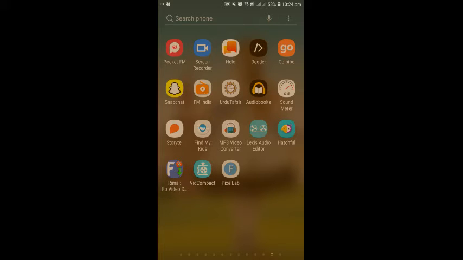Today we will see how to use Turbo C in Android mobile phone. We can write C and C++ programs in Turbo C. So let us start. First of all, we have to download one application called Turbo C Droid.